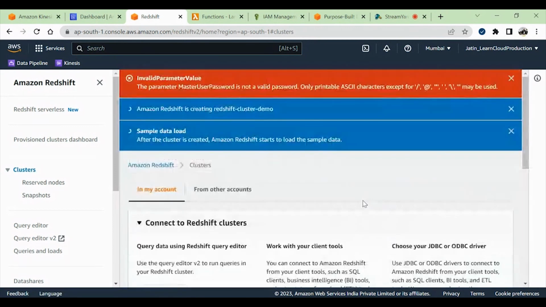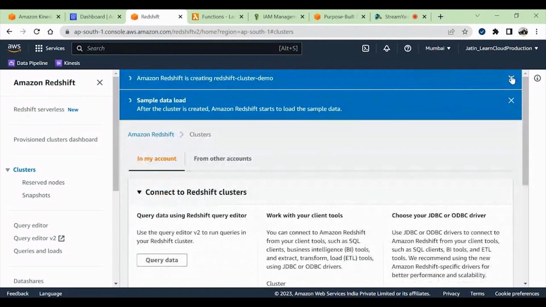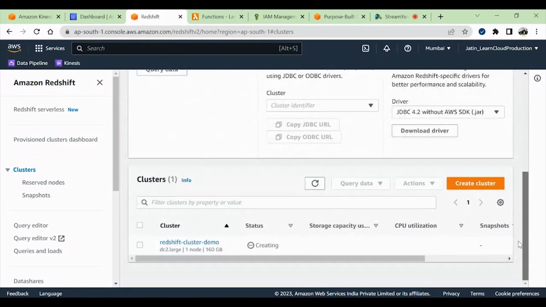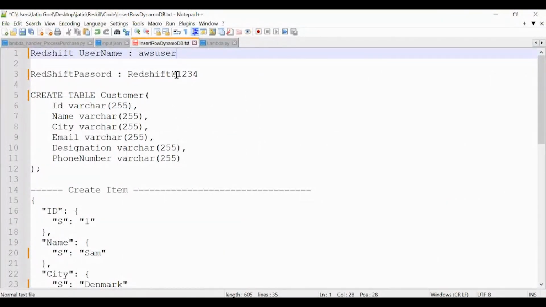This time you can see I'm not getting that error, and Redshift is creating the cluster. So you have to look for the status. Currently the status is creating. Soon the status will be available. Once the status is available, we will be good to use this Redshift cluster.